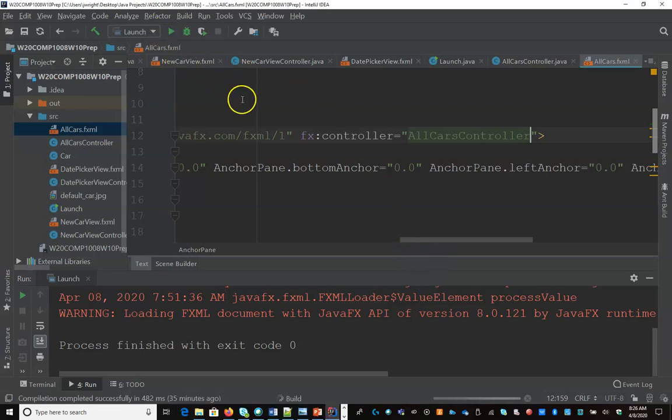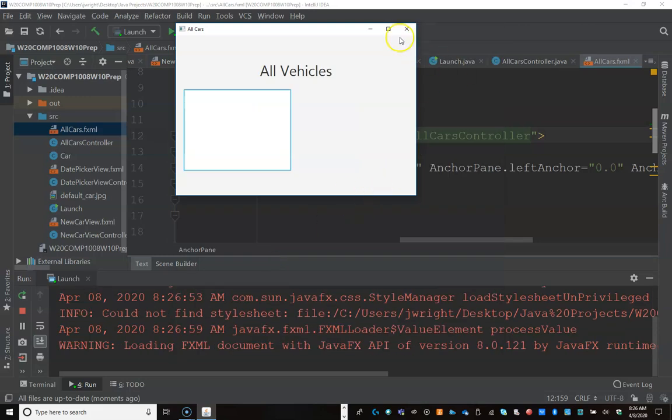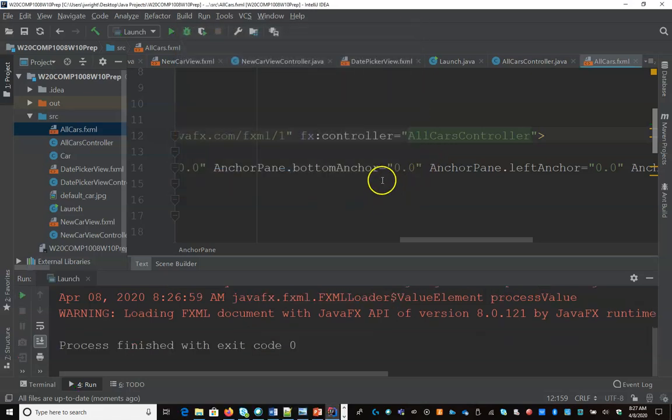Okay, so in the last video, what we got working was the ability to hit the submit button, create a car object, and then change to the new scene. And the intent here is that we would be able to show the vehicle that was just created, but also have a list of all the vehicles. So first, let's connect up the image for the vehicle that was created.